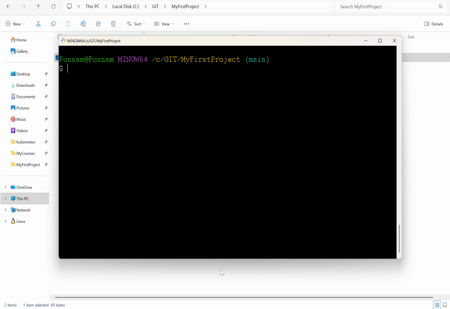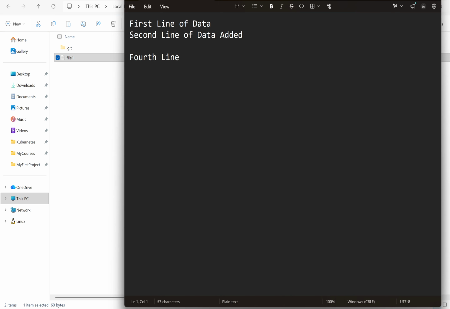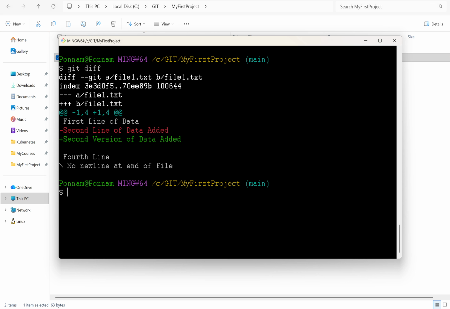Then, okay, I would like to show you one more thing. Open. So here, second line of data. So I will remove "line of", and "second version of data" means I just changed a word. So whenever you perform git diff, I just changed a word, right? But it shows the entire line got changed. See, "second line of data" got deleted and "second version of data" added. But what we have done is just updated some content, like a word, right? Not the entire line. So how can we check this?